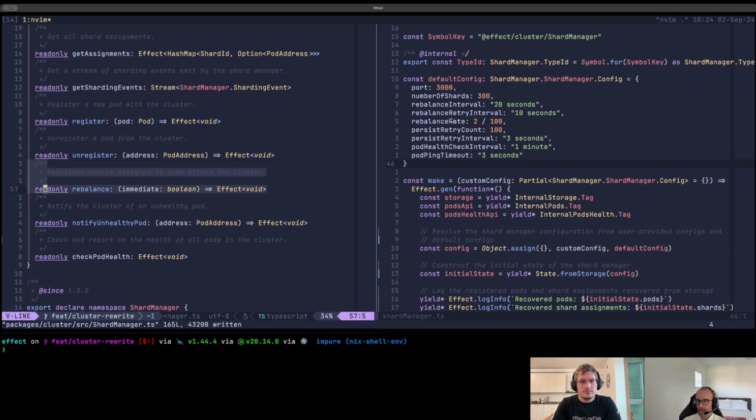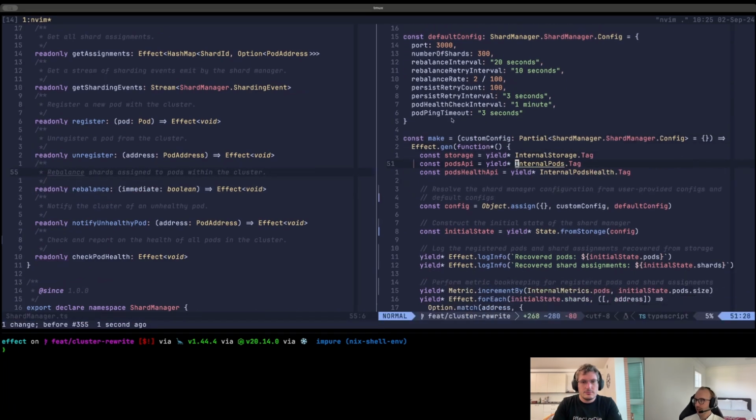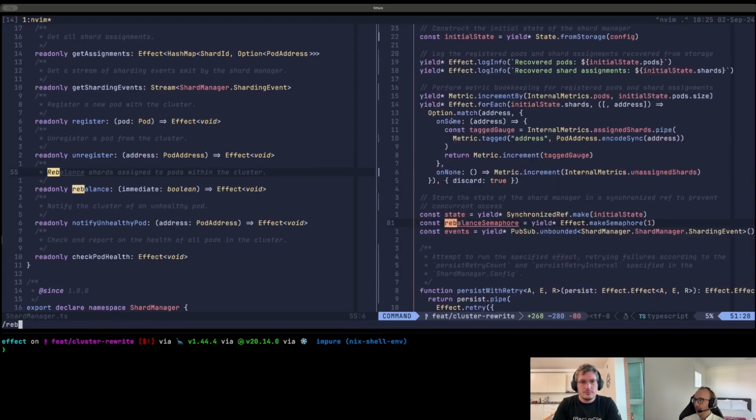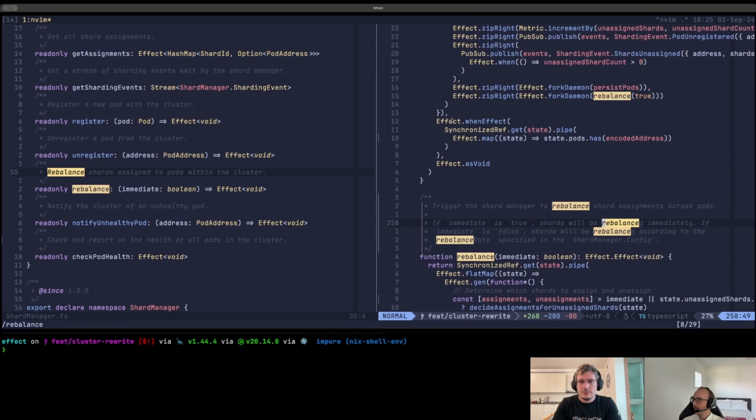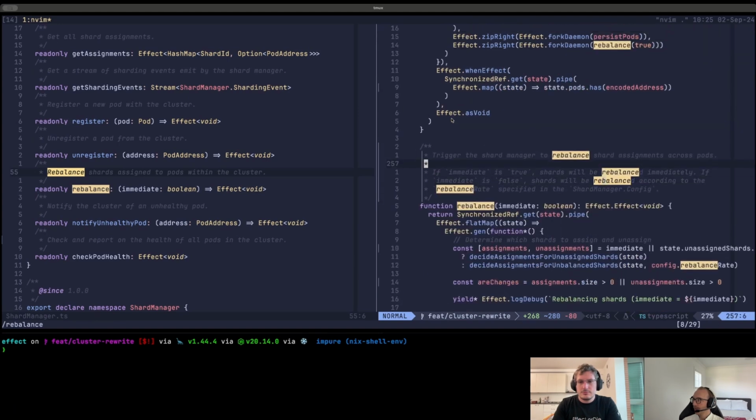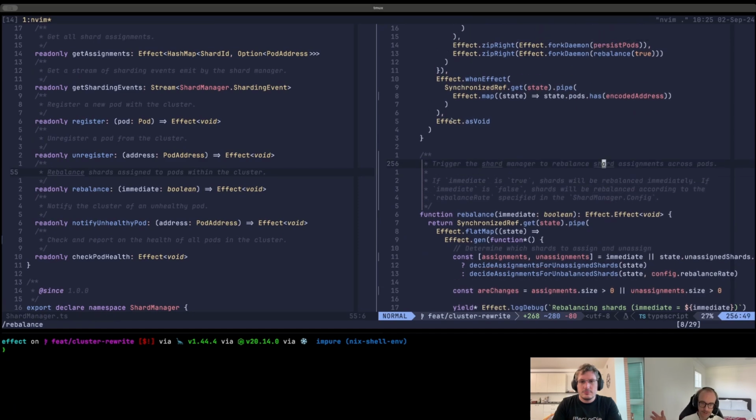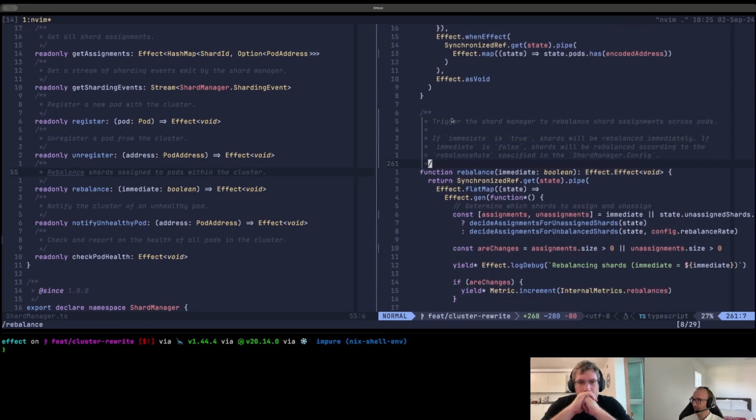And I should probably add to this little JSDoc here the same JSDoc that I have sitting in the actual implementation. Rebalance. Here. So rebalancing will trigger reassignment of shards across pods in the cluster. It'll try to balance shards across the registered pods, and we have this immediate parameter, and if the immediate parameter is true, shards will attempt to be rebalanced immediately.